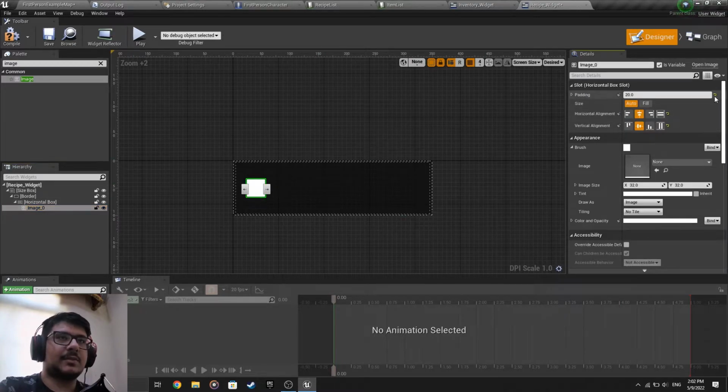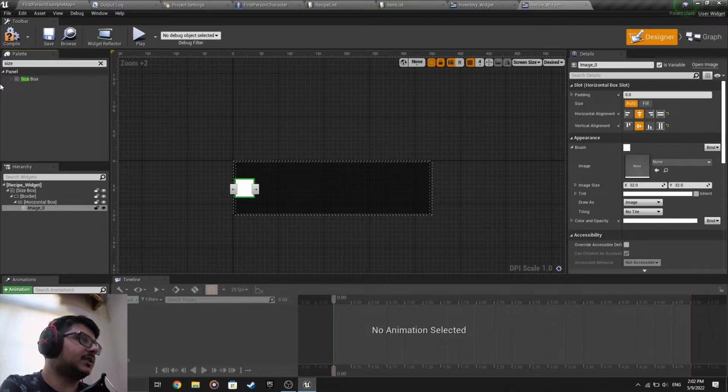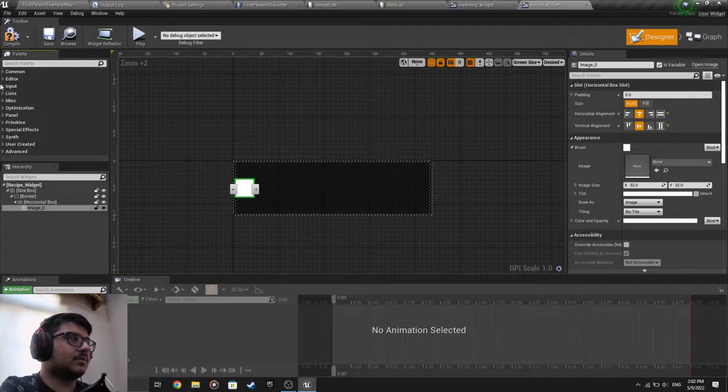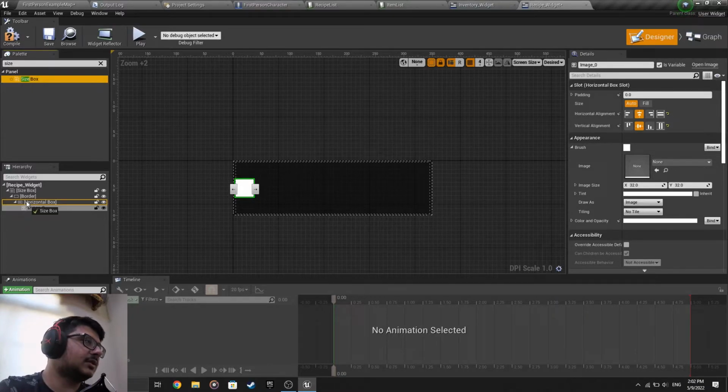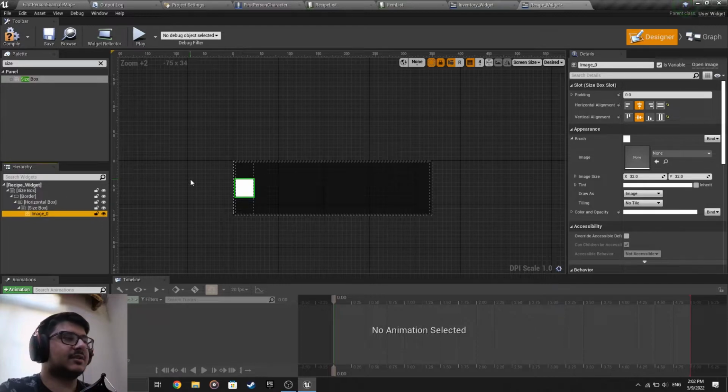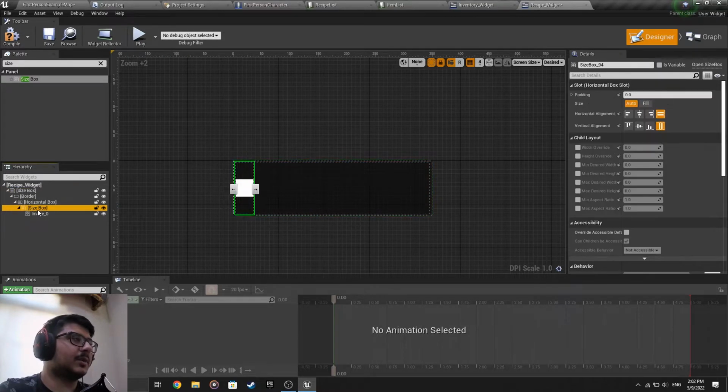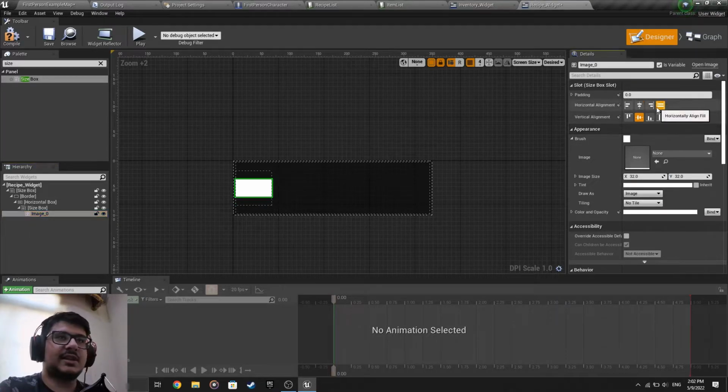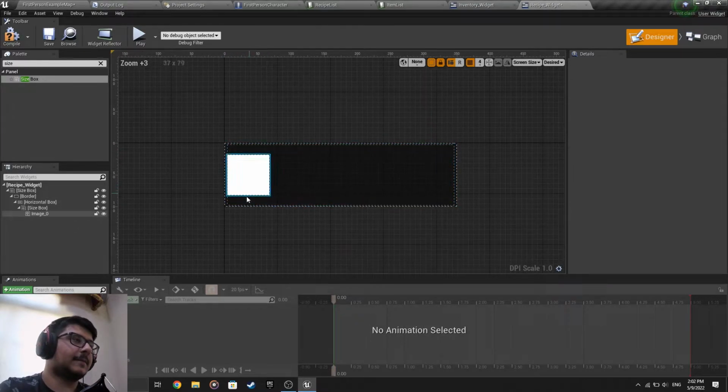Or you know what? Instead, I'm gonna make another size box so that it scales properly. I don't want it to squeeze sometimes. So add a size box in the horizontal box. Drag the image inside the size box. Not the first one, but the new one we just created. We change the size box alignment to centered. The width and height override, I'm gonna force it to 64 by 64. And the image inside is gonna be vertically and horizontally filled like that.